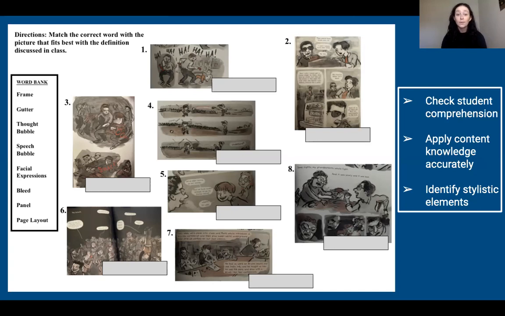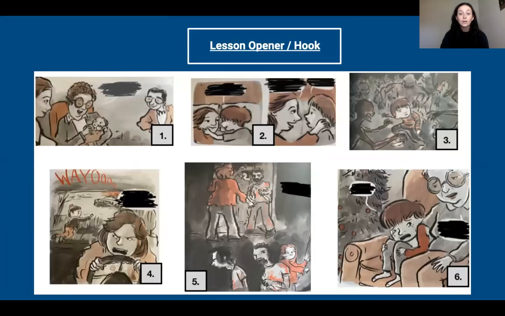Again, this checks student comprehension. If they're learning the vocab words and understanding the stylistic elements at play within the book, it allows them to apply the knowledge that they're learning within the language lessons and throughout their readings. And it just generally allows them to identify the stylistic elements within the graphic novel. So that's a good way to check student comprehension.